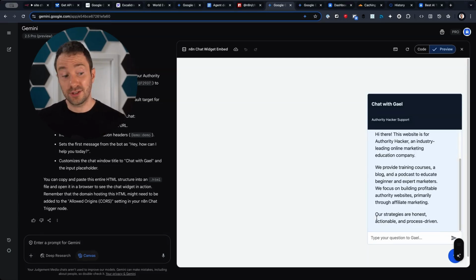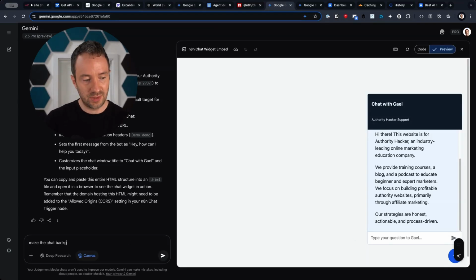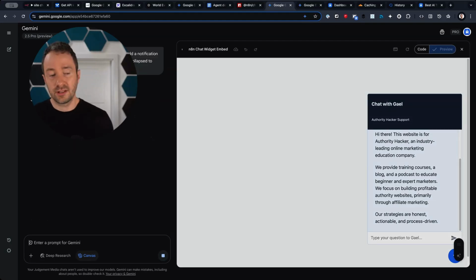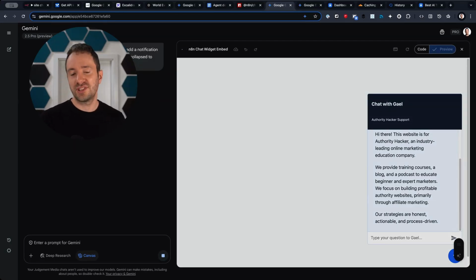Yep. The good thing now is that if you don't like the way this widget looks, you can actually vibe code it within Gemini. So if I say, for example, make the chat background white, and add a notification number 1 on the chat button when it's collapsed to make users click it. And Gemini will be able to change the style of my chat however I want, so you actually have full control here before we actually implement it on your website.